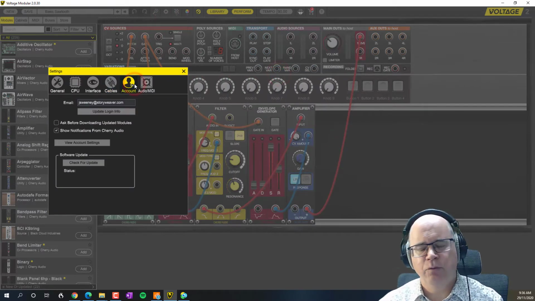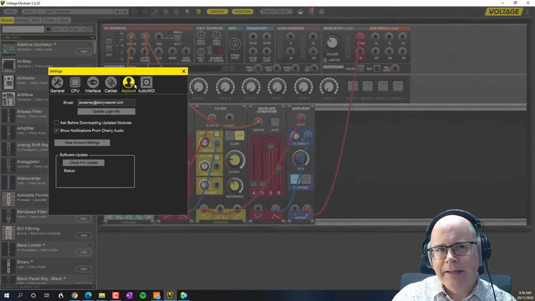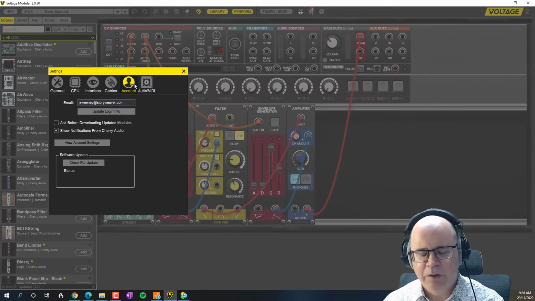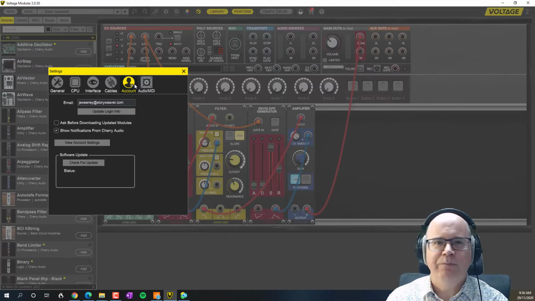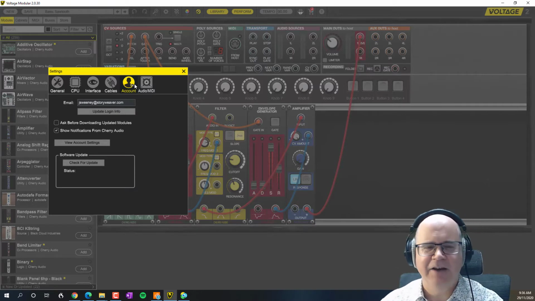Your account. So when you first get into Cherry Audio, you will have to create an account to download the software, and then you will link it to the installation. When you first sign into Cherry Audio, you'll get that. The good thing with that is anything that you buy in the Cherry Audio shop will automatically synchronize into all of your instances of Cherry Audio because you're hooked into this account.